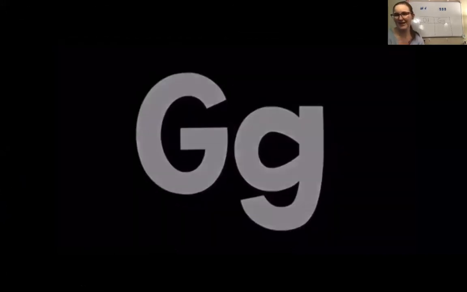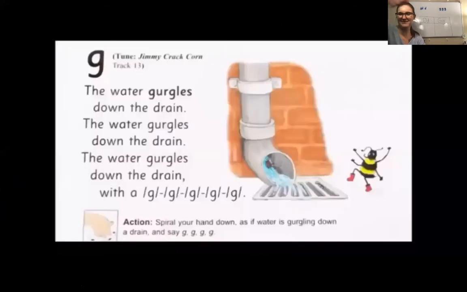Let's try it one more time. Make your hand that gurgling water. The water gurgles down the drain. The water gurgles down the drain with a gug, gug, gug, gug, gug.